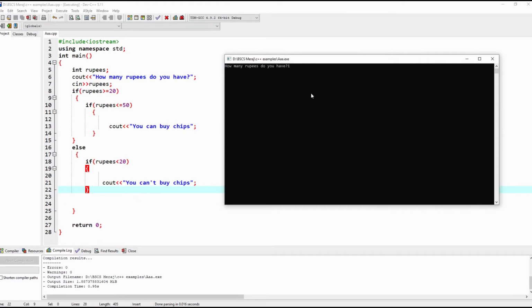Now I write 10. It displays you can't buy chips. First of all, it checks the condition rupees greater than or equal to 20. It is false, so it directly moves to this else block, and then in the else block it checks the condition rupees less than 20. It is true, so it displays the statement you can't buy chips.